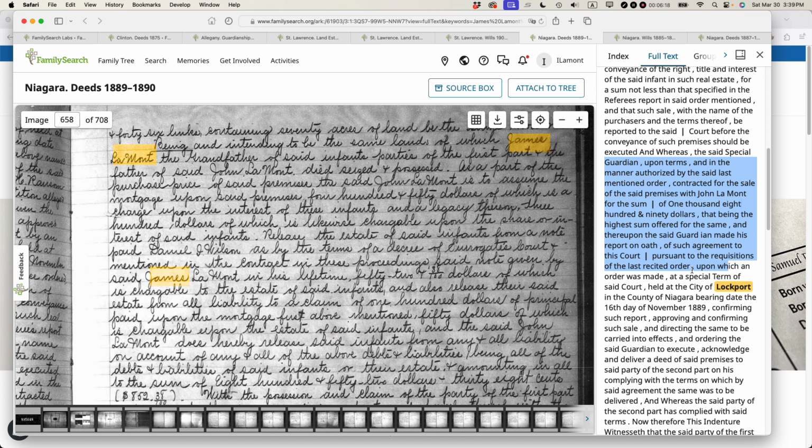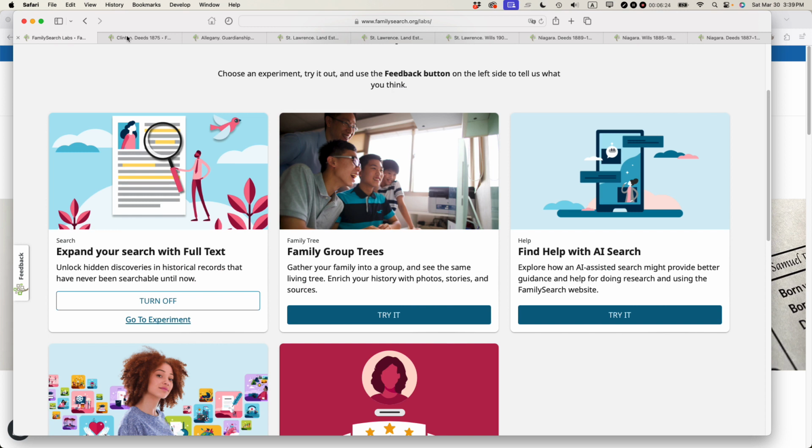So those are five reasons why full text search by FamilySearch is such a useful tool. I urge you to check it out. Go to FamilySearch.org, log in, and then type labs after FamilySearch.org, and make sure there's a slash after org, and you'll come to this page, and then you can check out this particular experiment. I think this is going to become a regular part of their features in the months and years to come. So if this is a taste of the future, I'm all in.